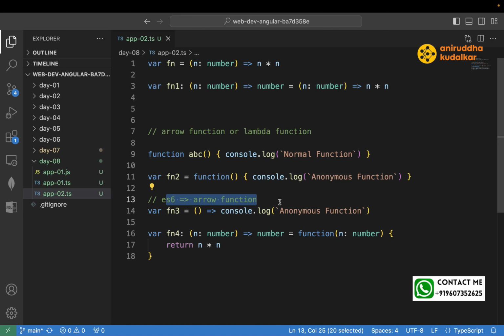So, Anirudh, you mentioned this arrow function or lambda function here, like it is in one line. Correct, one line. Multi-line is also possible. I'll show you.